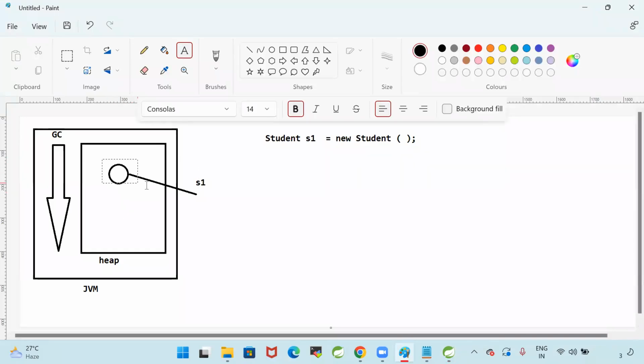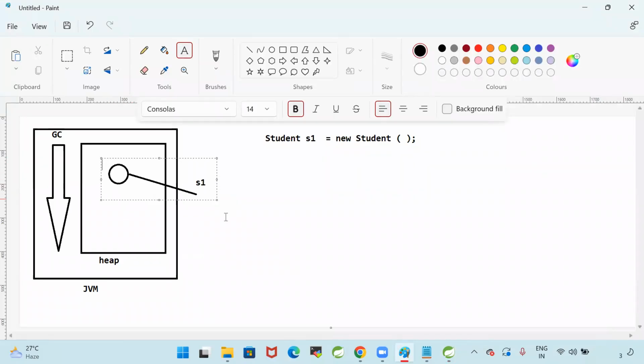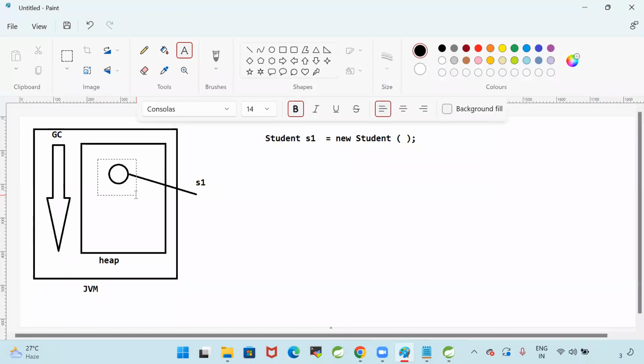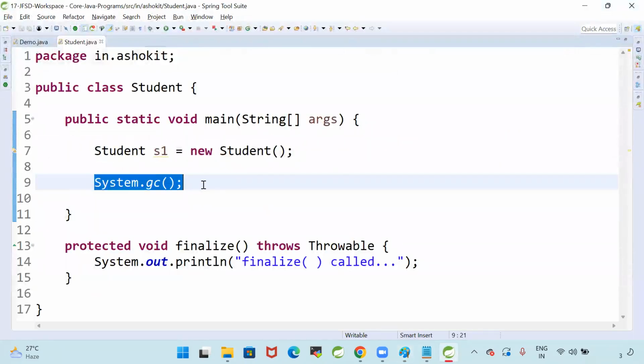That object is having a reference called S1. S1 is a variable which is pointing to student class object. Are you clear? Good. After that, here I am calling system.gc.